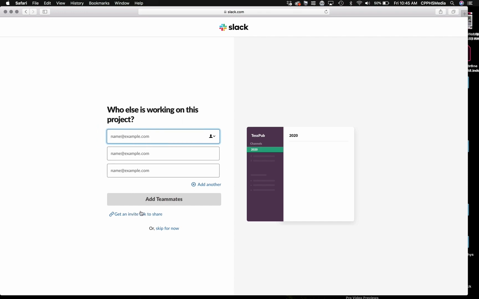You can also spawn a invite link to share. Sometimes I'll do that and shorten it at like tinyurl.com and put it up on the board so that students all do that, or send it to their email, or we can skip for now.